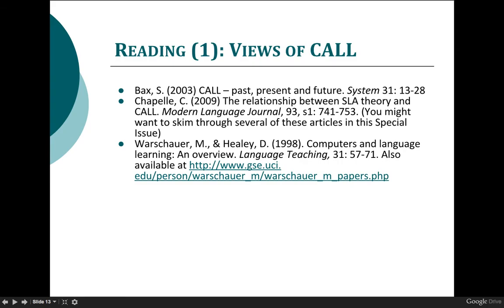We have Chapelle's ideas of second language acquisition theory, and there are several perspectives that she presents, and we'll be coming back to those. You can have a look at that fairly recent article revising her ideas about SLA theory in the Modern Language Journal, and there are also some other articles in there that you might find helpful. And then there's quite an old article by Warschauer and Healey. That's an overview that was done in 1998, but still has some interesting ideas that are still relevant today.